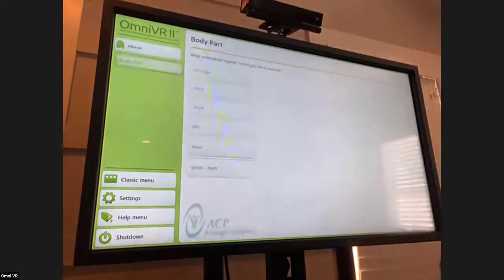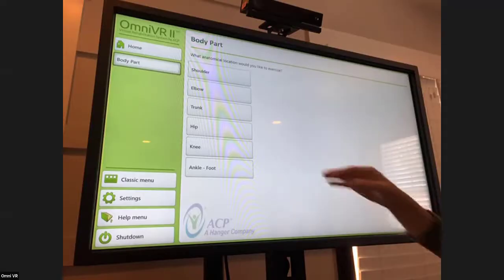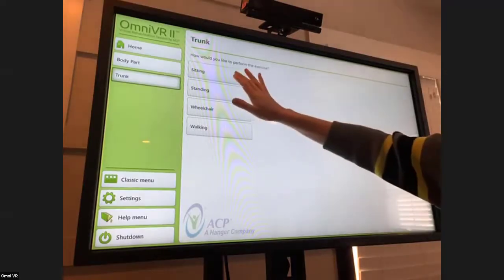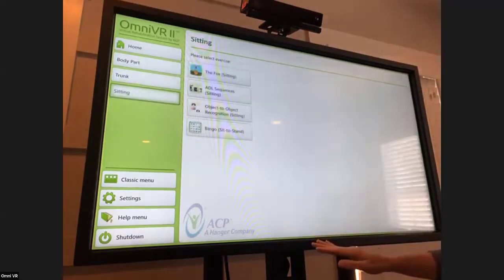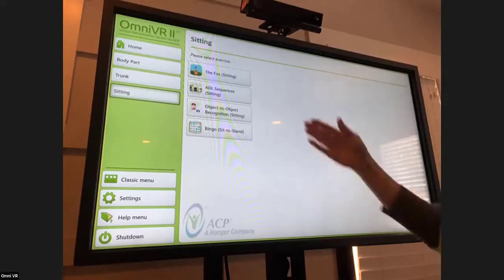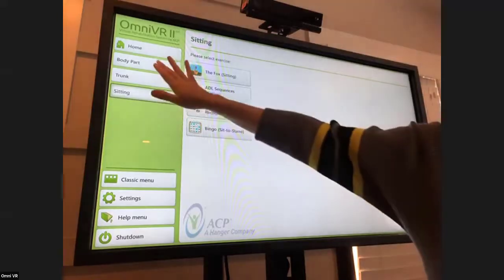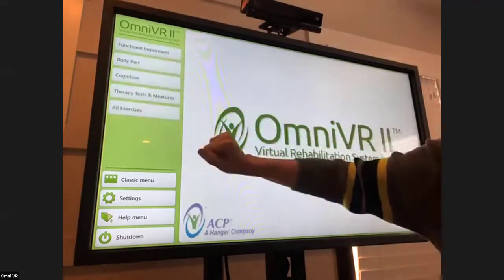All right, body part. So this is another way that you can select activities. I mentioned trunk control earlier. So my patient is struggling with trunk control, and specifically working on maybe some seated activities so that we can focus from static to maybe some dynamic seated balance tasks. So here are some activities that can help to incorporate trunk control in a seated position. So body part is another option.